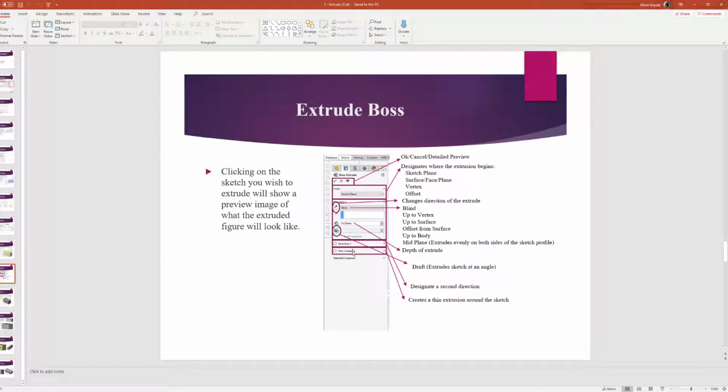First of which is just going to be your OK, cancel, and detailed preview. Typically, we're not going to be really dealing with any sort of detailed previews, but it's a nice little thing that you can take a look at and see what we're working with in another manner.